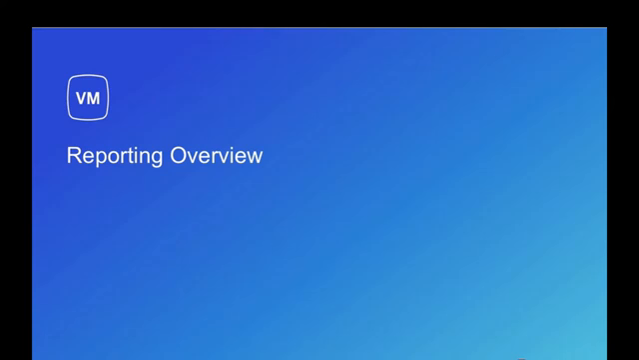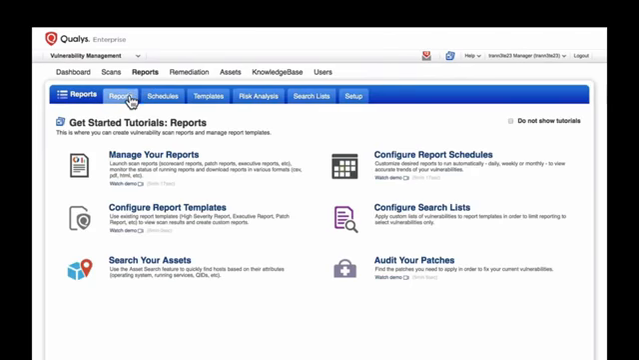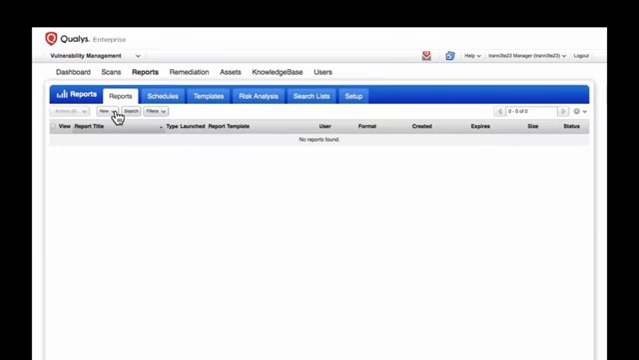This video provides a quick overview of the different report types available in the Qualys Vulnerability Management application. It will describe the different components that comprise a report and then demonstrate using these components to build a scan report. To create a report, navigate to the Reports tab and click the New button.